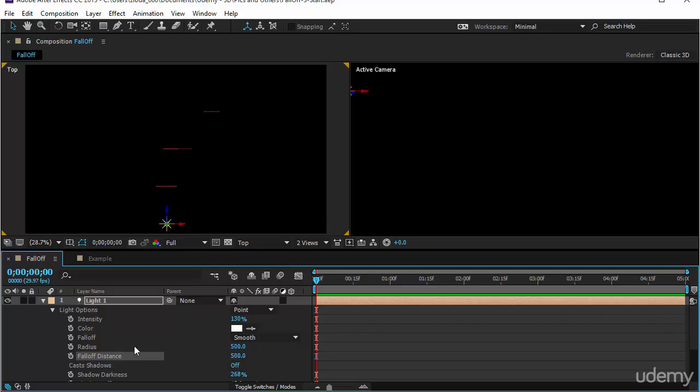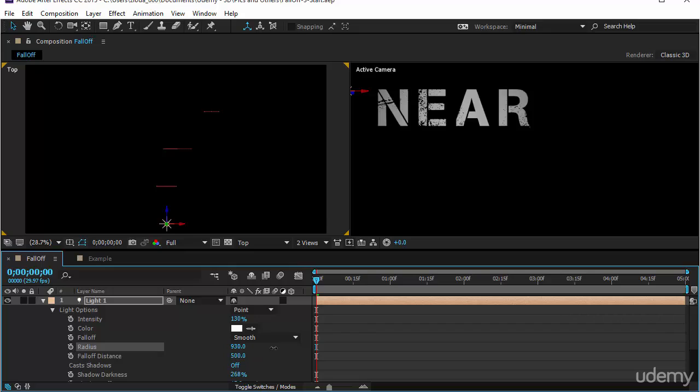which is 500 in our case. Let's increase the value of the radius, for example, to 1000. You notice how the layer near starts appearing because it is within the radius and the falloff distance. I will put this one to 1000.